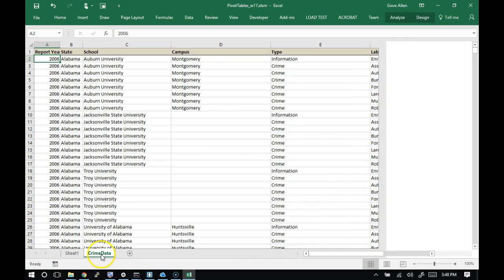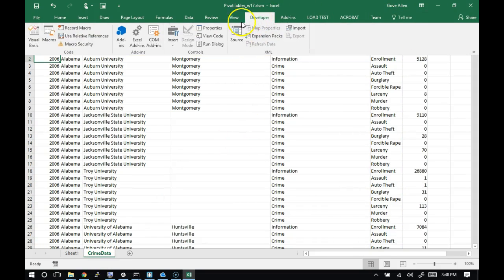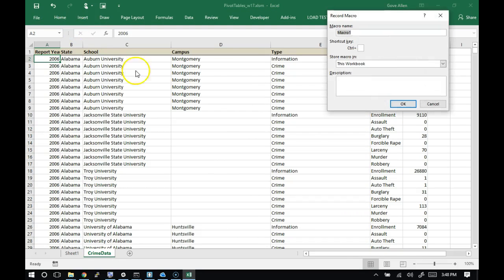I'm going to come back to my data sheet and developer, record. Developer, record macro. Macro 1. I think I'm going to call it build pivot table. Shortcut key, no shortcut key, and nothing else. That's fine. We'll start recording.